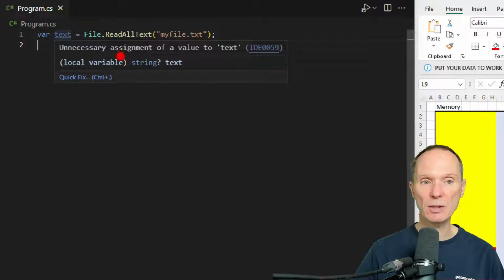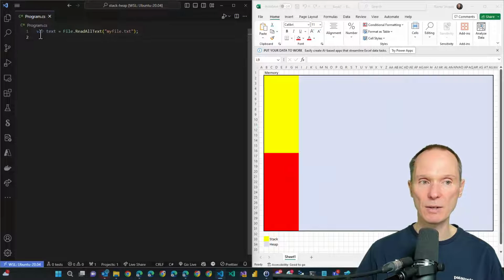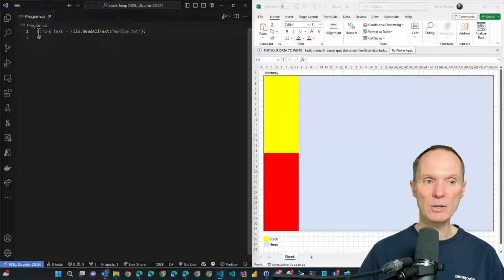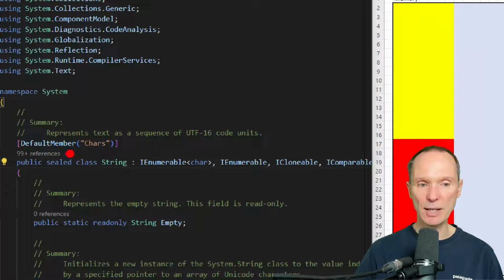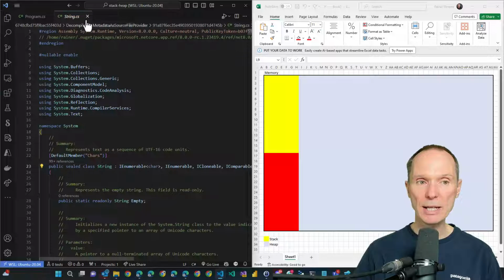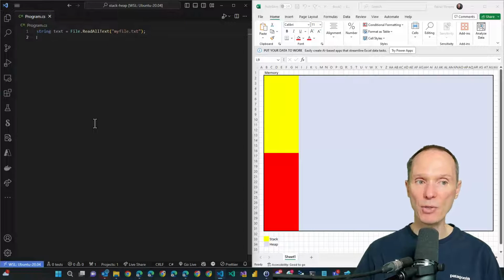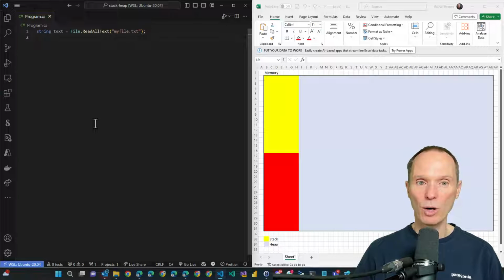Now let's think about what the data type of text is. And you see it here. The system tells us that this is a string, as you can see here. So let's write the data type here, string, and press F12, go to definition, and let's take a look at what string is. Interesting. You see, the string is a class, no longer a struct. So I told you already that classes live on the heap. Well, that's partly true. The string, the variable text, lives on the stack and on the heap.